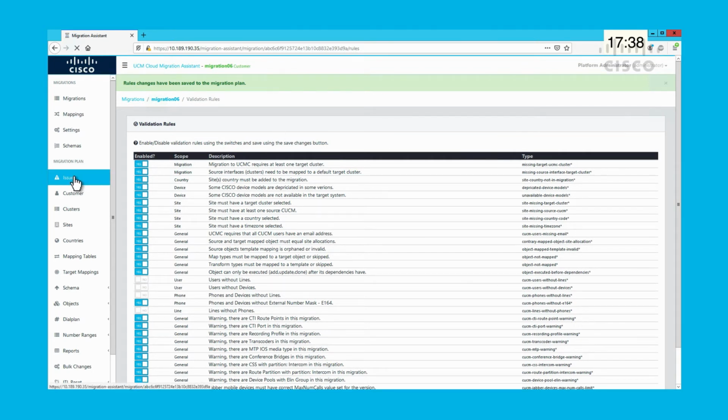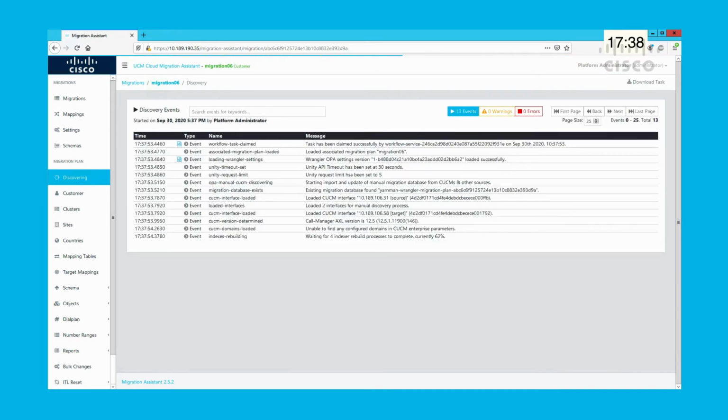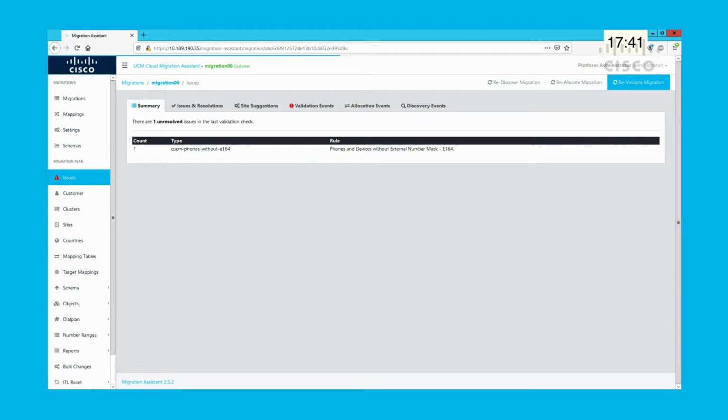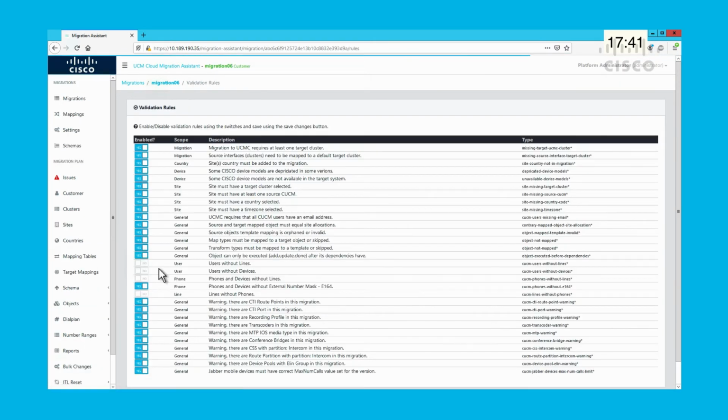And we can come back to our migration and rediscover the migration in order to make sure that we come back with only the E164 issues. And now the only rule that's applied that caught anything is the fact that we've got UCM phones without E164. As a reminder, let's have a look at the rules and you'll see why. That's because we've disabled the other issues that this particular source cluster has.